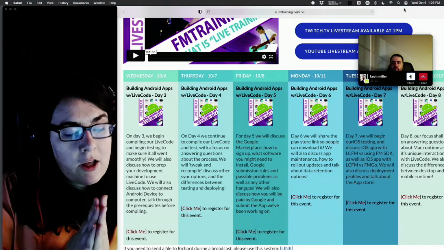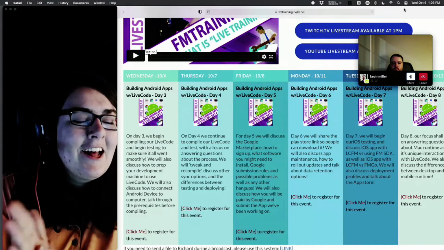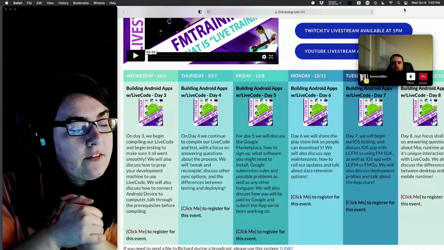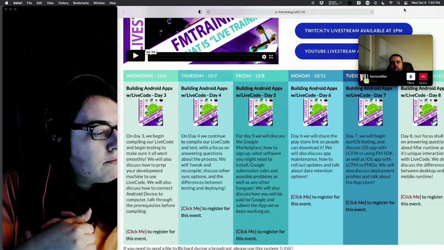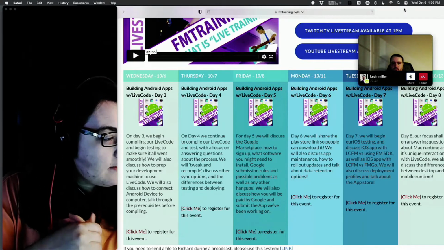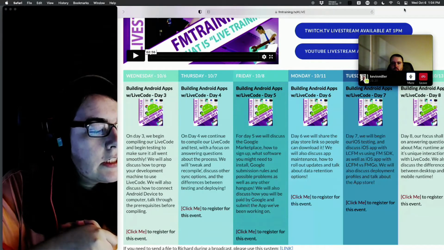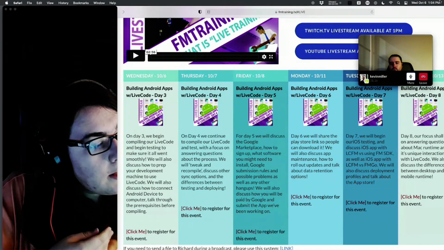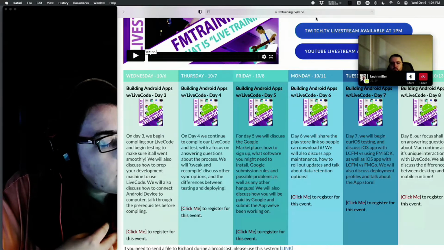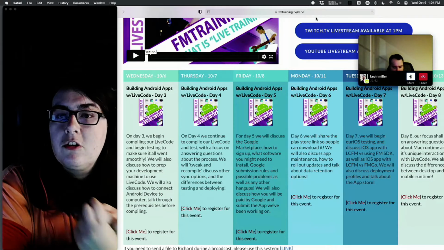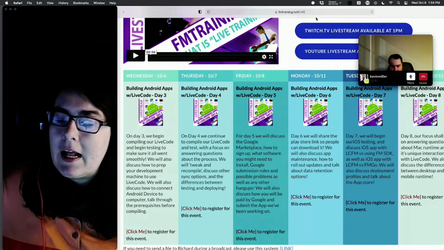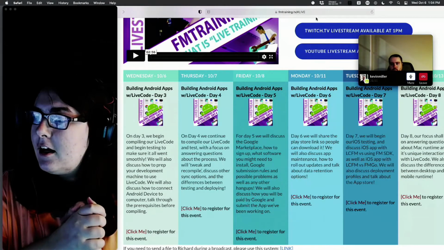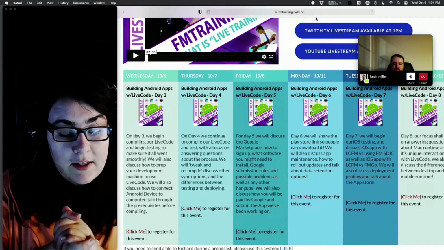Day 4 will be more compiling, because compiling is compiling, discussing sync options and differences between testing and deploying. Day 5 is Google Marketplace. Day 6, app maintenance updates, all that jazz. Day 7 will be iOS testing and LCFM versus FMGo and the app SDK. Day 8 will be on Mac runtime, day 9 will be customer testimonials and the future of LiveCode, and day 10 will be Q&A. So we've got a lot to cover over the next week and a half, but today will be especially fun, I think. That'll be our live stream schedule going forward.